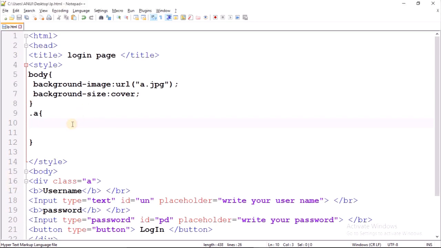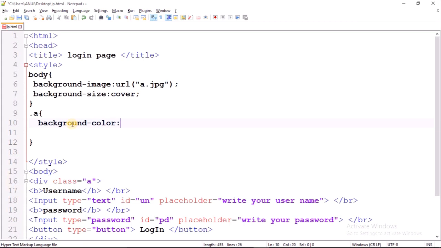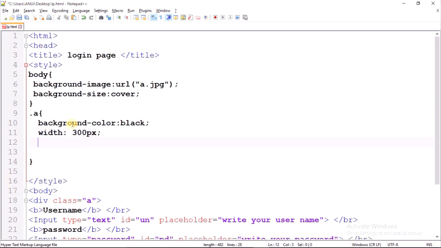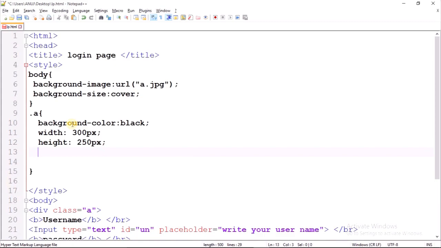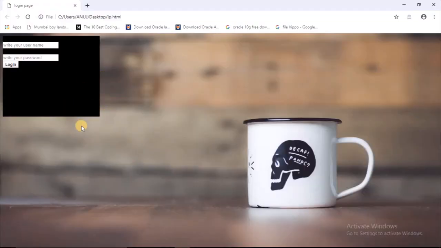Let's apply CSS on the div. Take background color black. Take the width of the div 300 pixel and the height, let it be 250 pixel. Let me check how it looks. Save and refresh. The black box is the div, and it shows the width and height of the div.